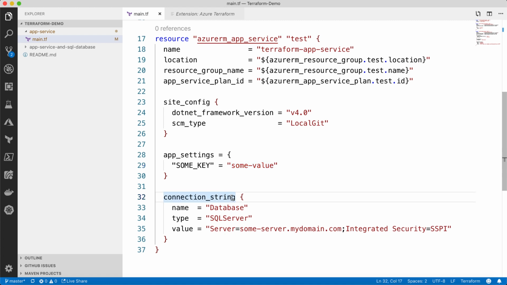And with app service, we typically connect to a database. For that, we have a specific section for connection strings. So we'll specify the name of the connection string, database in my case, and the type of the connection string. Here I wanted to connect to SQL Server instance, and then we might have the value for that connection string. Here I have just put a sample connection string.